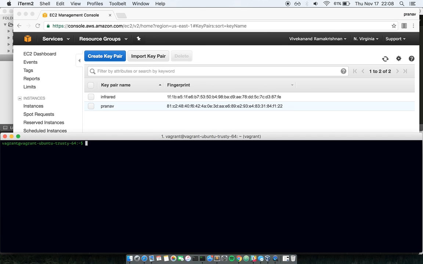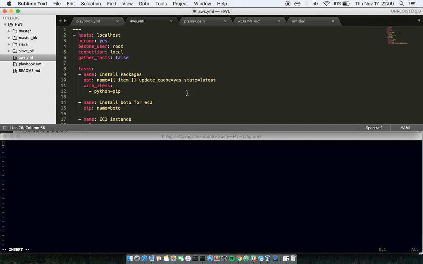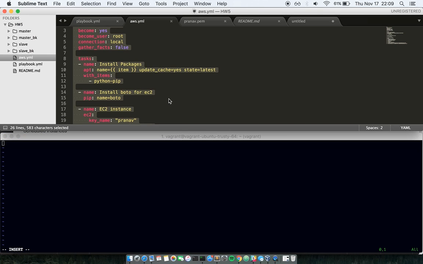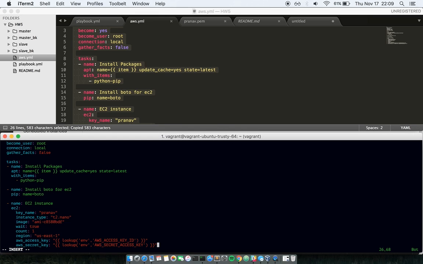Cool. So I'm going to create a playbook which is going to spin up an AWS VM, and this is going to be that playbook. And also, as mentioned in the previous video, I have my environment variables for the AWS access key and secret key already set up. And here I've also provided my key name for now, which actually is my key pair name on AWS. And I have some important packages like Boto installed.